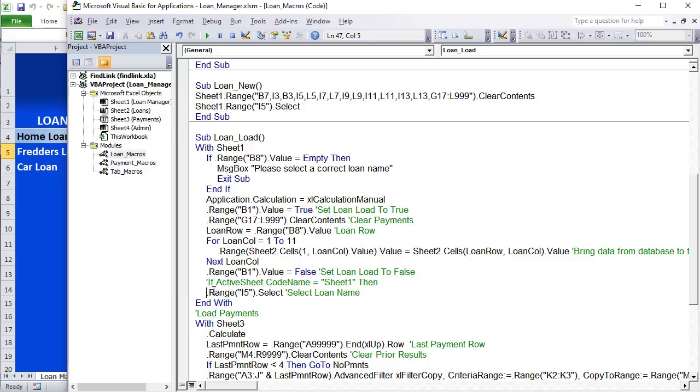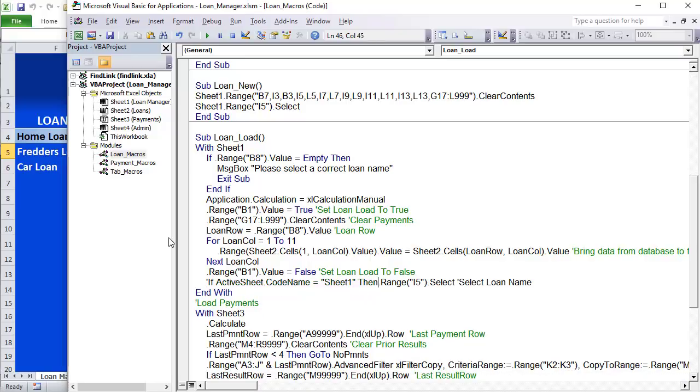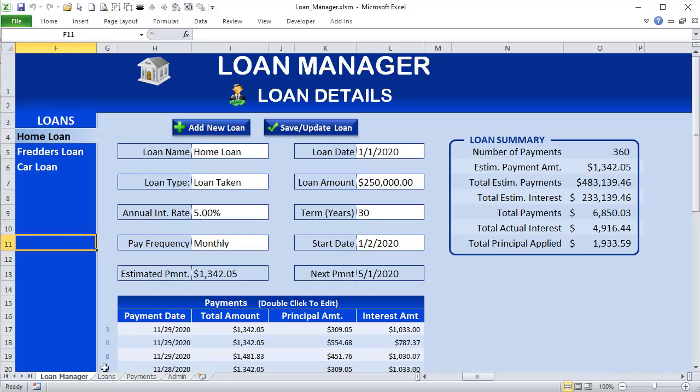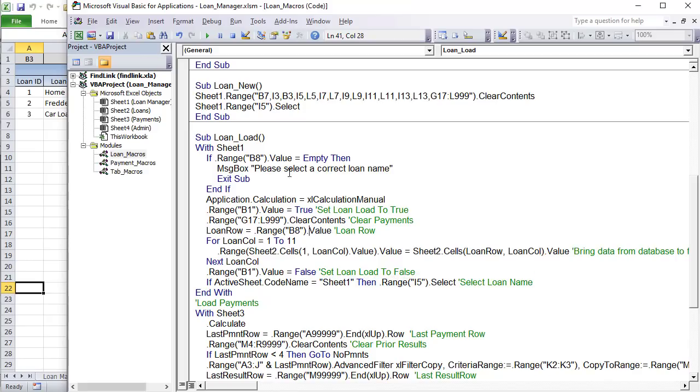But the best way to avoid that is to check whether you're currently on the sheet. We can do that: if the active sheet code name equals sheet 1, then select it. Now if I add that and run this macro, we're not going to have the error, because we're checking whether the active sheet is sheet 1. If it's not, don't select it, right? We can't select a cell if we're not actually on that sheet. It's a great way to avoid that error, especially when you don't know what sheet will be active, or when you're programming and want to look at the data on a different sheet but still run the full code.